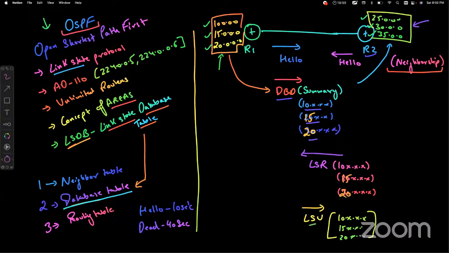Once we get the link state update, we are going to add these networks, 10, 15 and 20, into the table. We update our database table, and then we send the acknowledgement from this side, a link state acknowledgement.